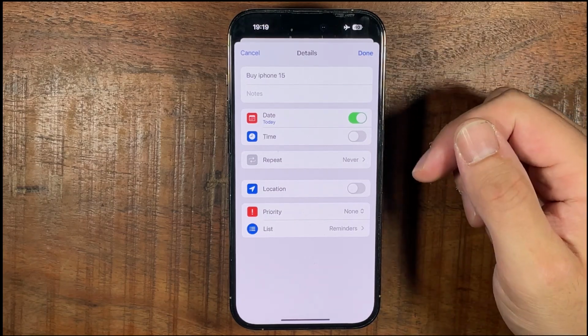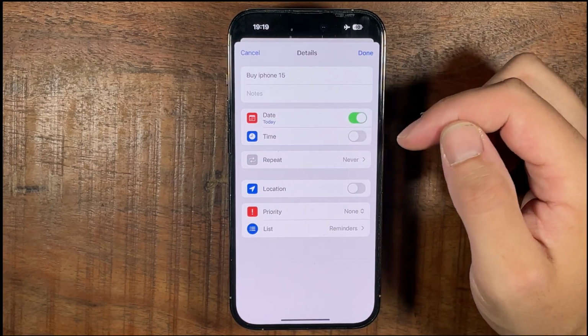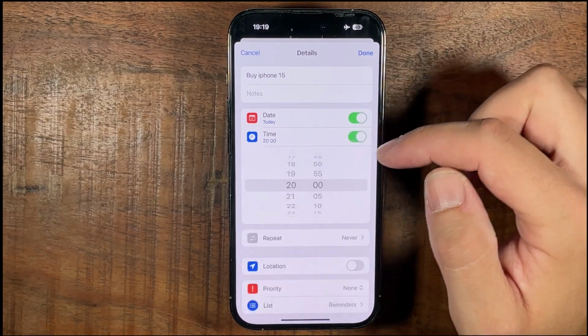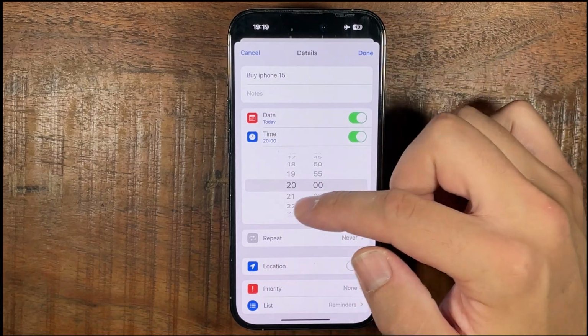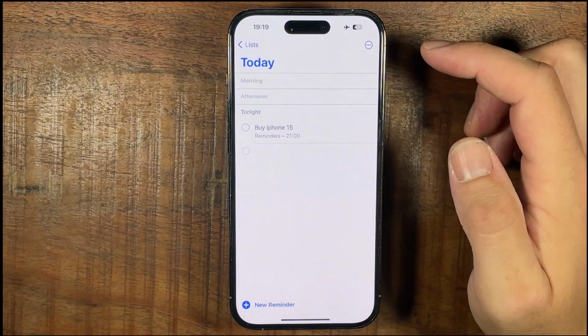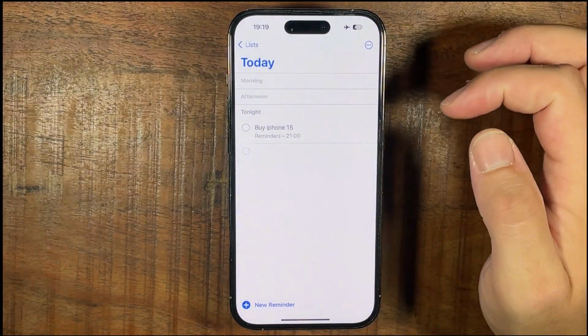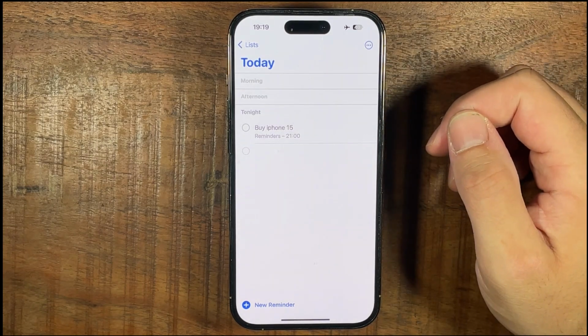The date is today, but you can always select a new one. You can select a time, for example 8 o'clock or 9 o'clock, and then it's in your list. And this is how you put a reminder on your iPhone.